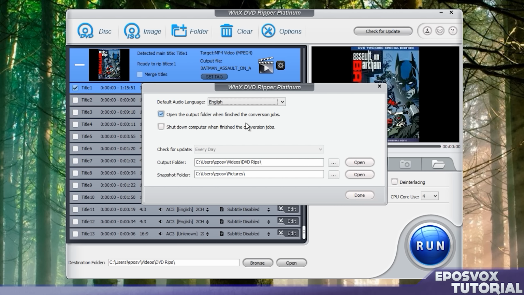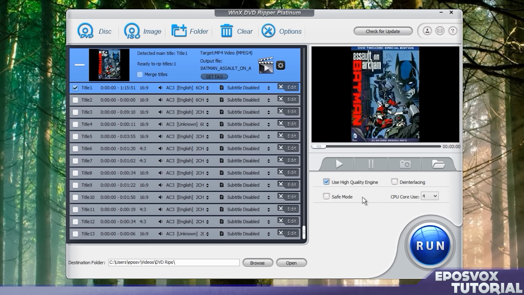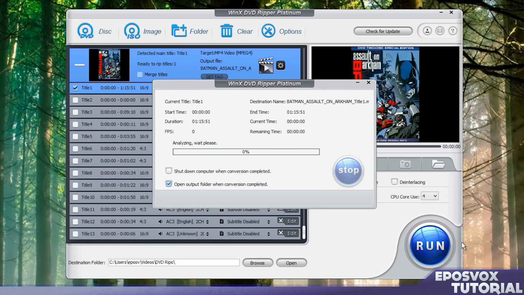If you want to do other stuff while you rip your DVD, you can set it to a lower amount of cores. That way it uses less of your computer. And you can also tell it to turn off your computer after it finishes ripping your DVD. Then simply click the big run button and let it do its thing. It's going to give you an estimate time of how much is remaining. For me, for this hour and 15 minute video, it took about 30 minutes. I do have a very fast 8-core computer though, so it will depend on your computer specifications.